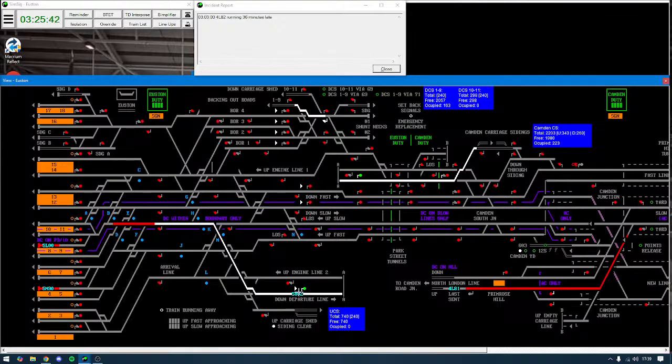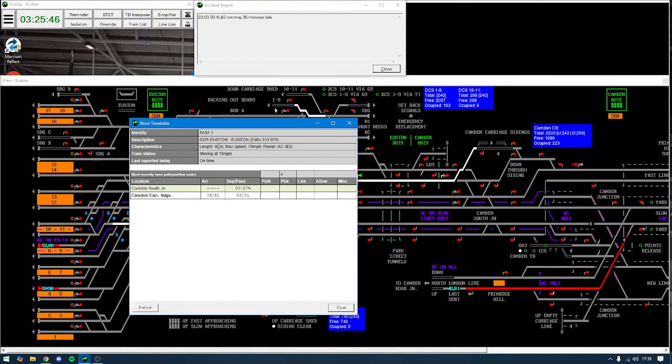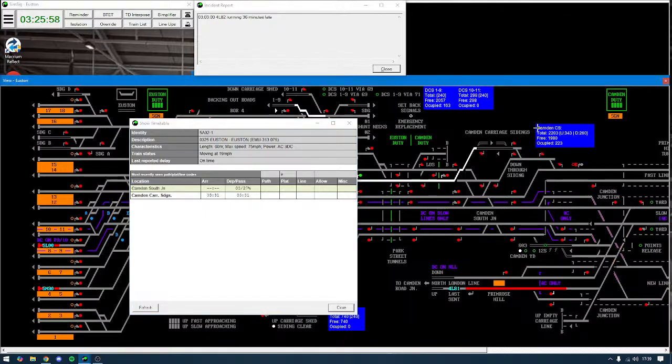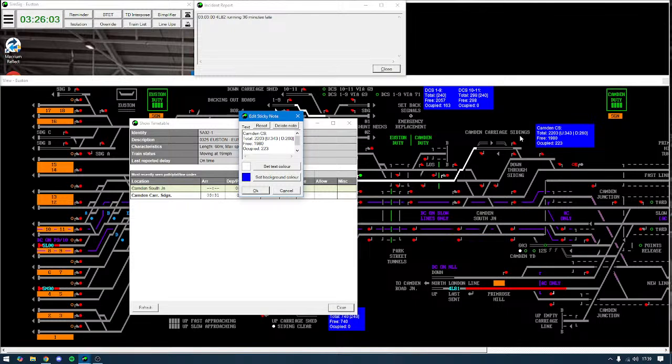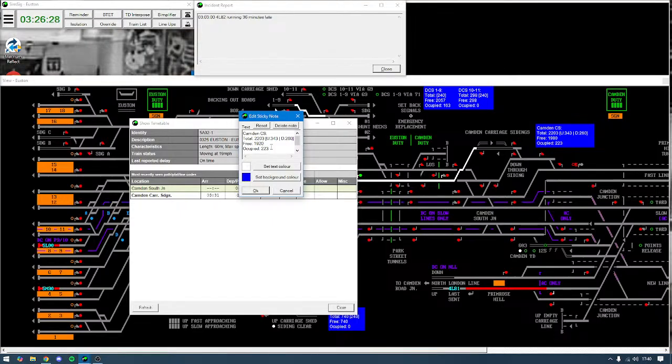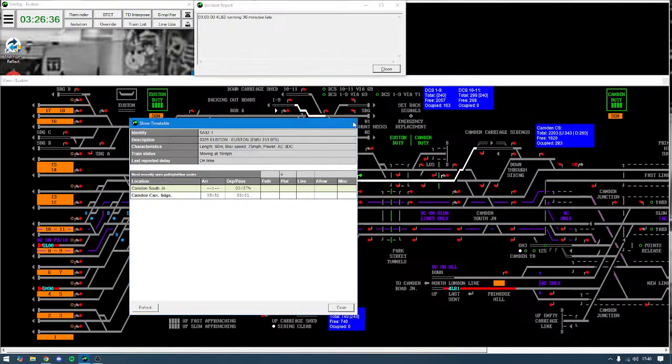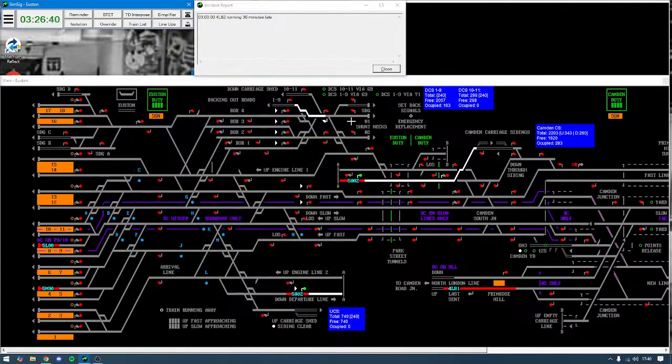Cool. So 5 Alpha 02, we know that they are 60 meters. So what we can do is take 60 meters out of Camden Carriage Sidings. 1980 take away 60 gives us 1920, and 223 plus 60 is 283. There we go. Just an easier way to keep on top of how full the carriages are.